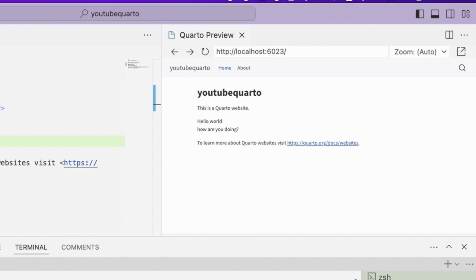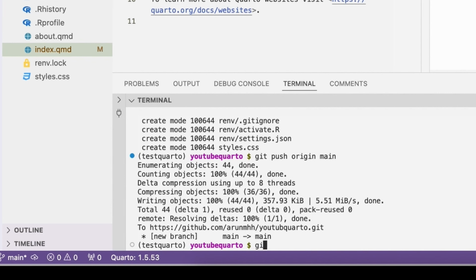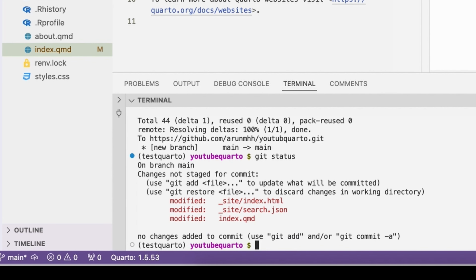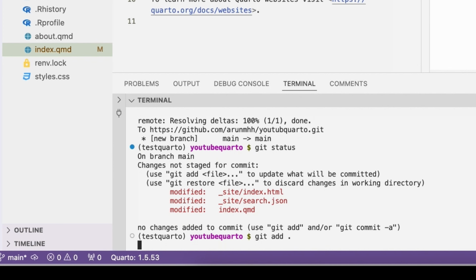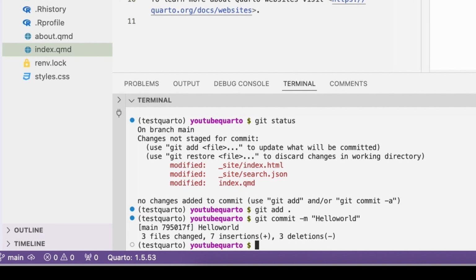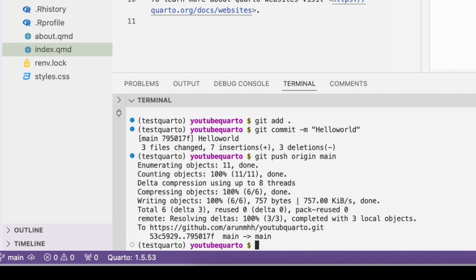We come back to our terminal, and we use git status. We can see it automatically shows that there are changes in 3 files. We made a modification in 1 file, but overall there are 3 changes. Now we say git add space dot, then git commit -m with the message hello world, and now we push all the changes with git push origin main to GitHub, and from here we send our changes to the website.